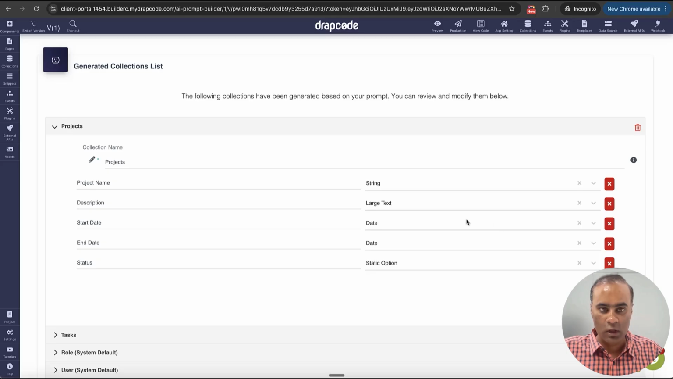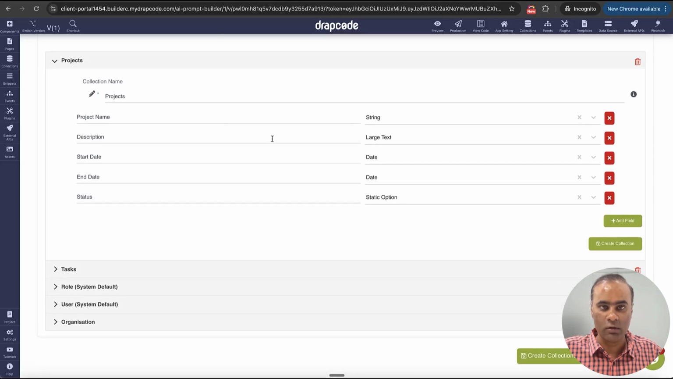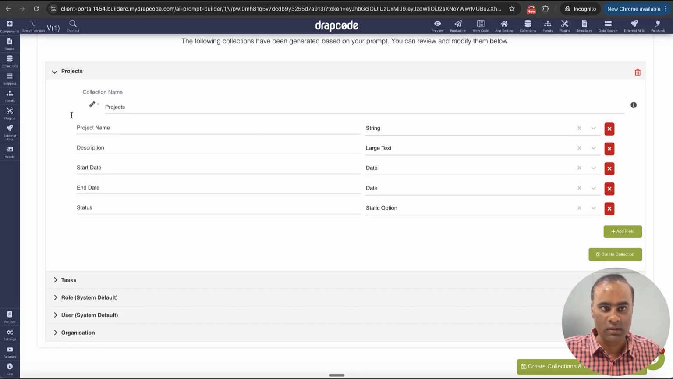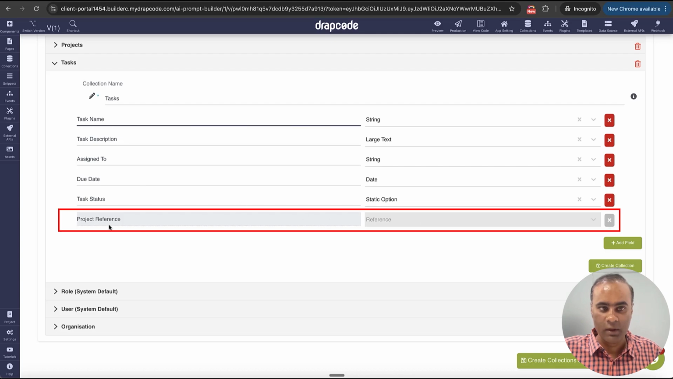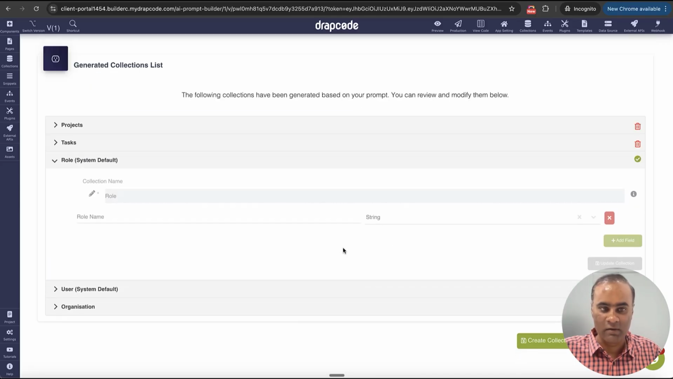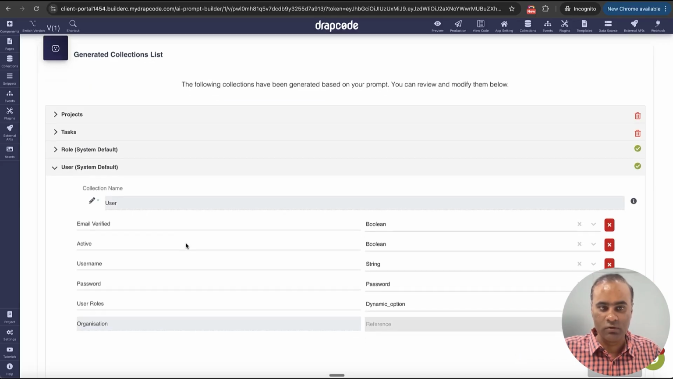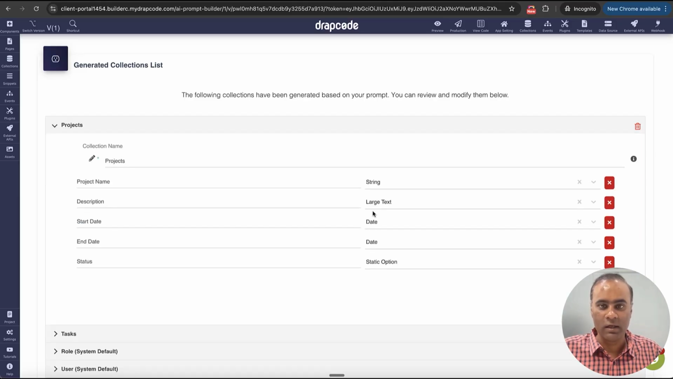Okay. So now it has suggested that these are the collections which should be there in this particular application. So one is projects. Project has a name, description, start date, end date, status, right? Then tasks, which have task name, description, assigned to, due date, and this is a reference. So basically a task belongs to a project, so it is automatically identified. Then some roles in the system, some users which will get created, and organization. So this is a multi-tenant application, so the organization has many projects, and each project has many tasks. So this is a schema which it has created, and you can change it.